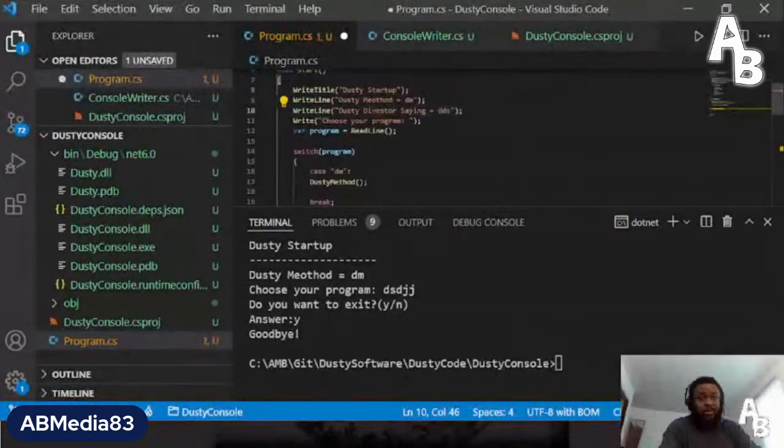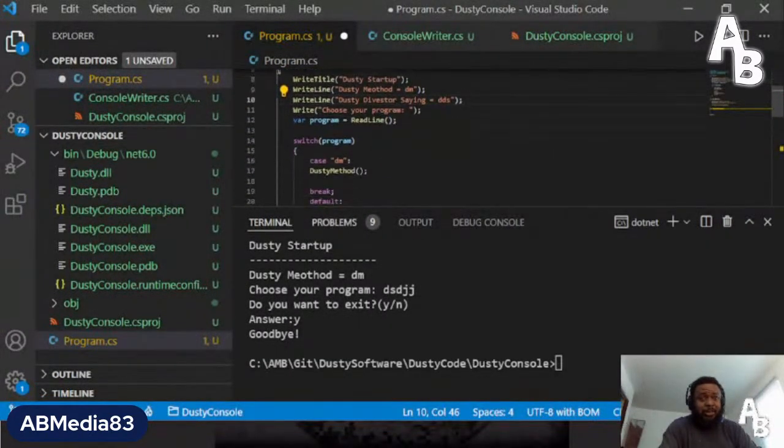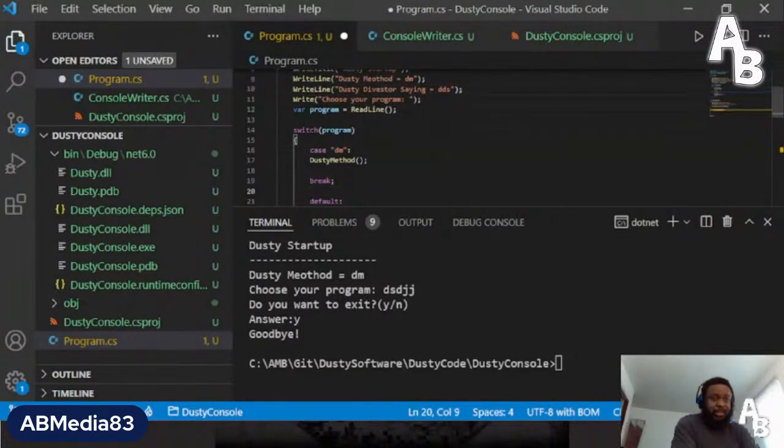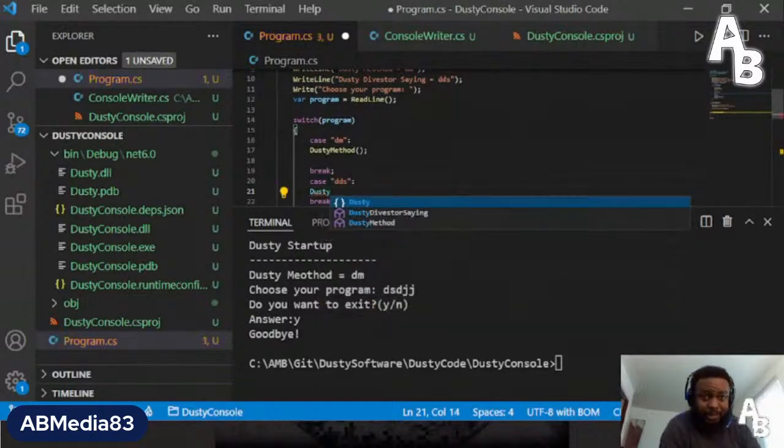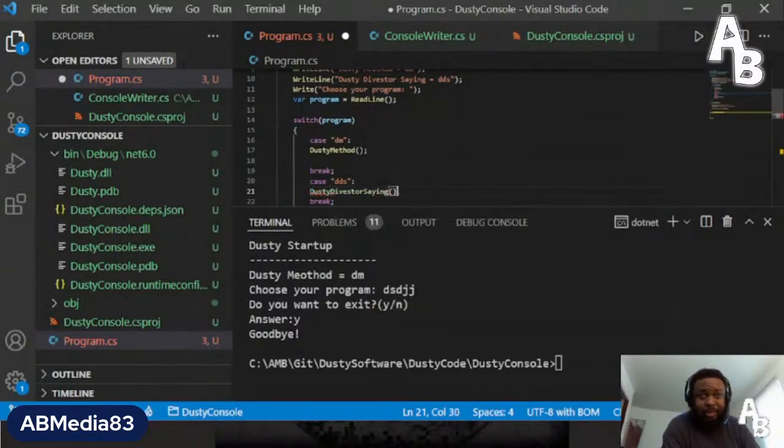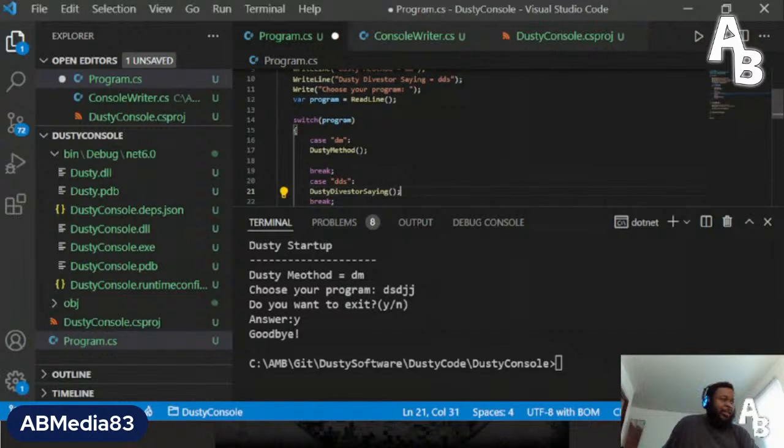Now with the case, we're going to go down here to the switch case, and we're going to add another switch case. Okay, case DDS. And we're going to say Dusty Divestor Sayings. And yes, I know I am not sure about this, but I'm doing it anyway.